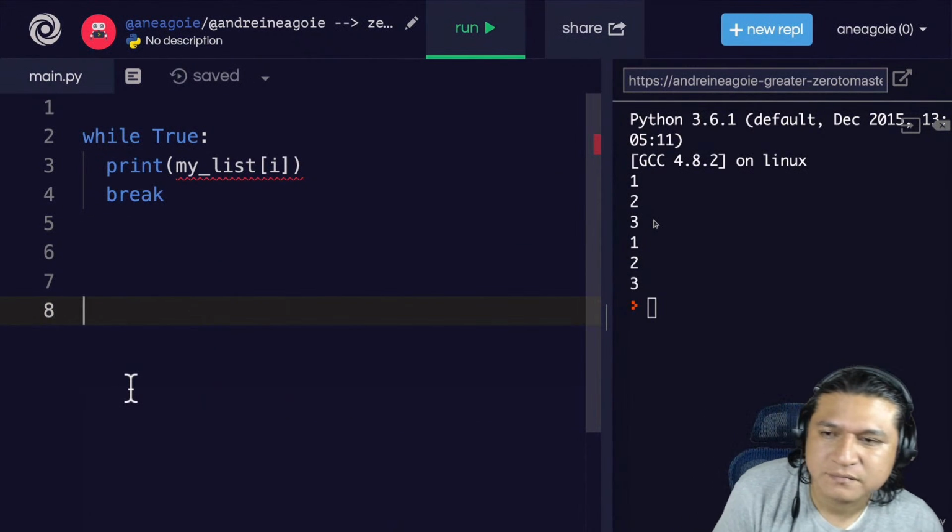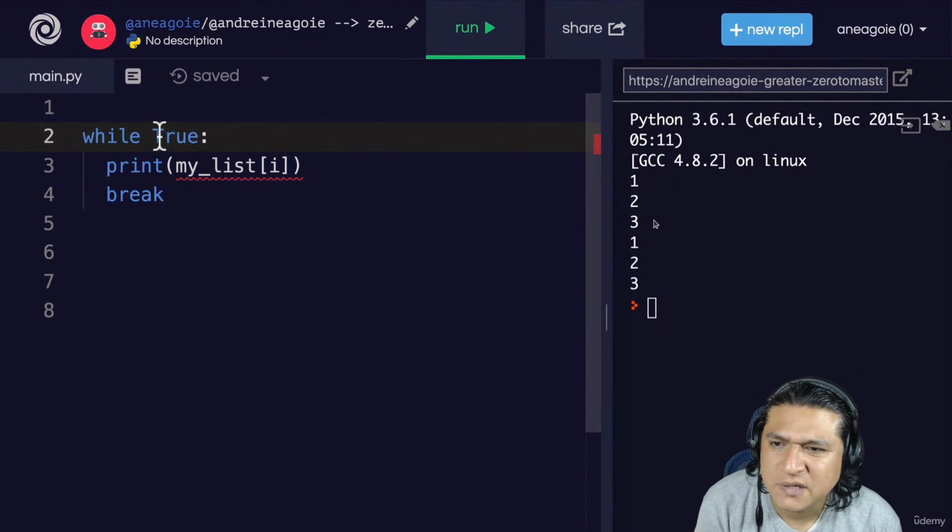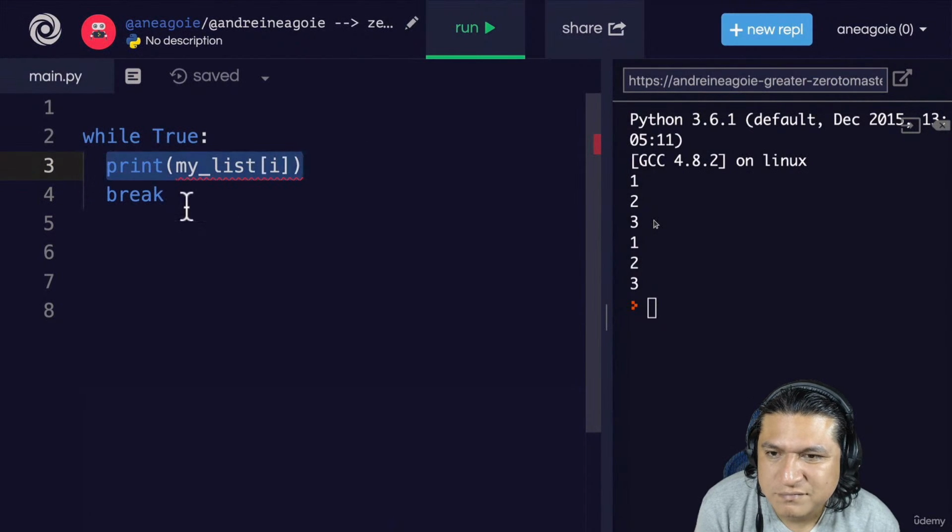Hold on, what's happening here? I'm saying, while true, wouldn't that create an infinite loop? I mean, true is always going to be true. Not really, because of the break statement. We have a break statement here, so at the end, after we run line 3, it's going to break.